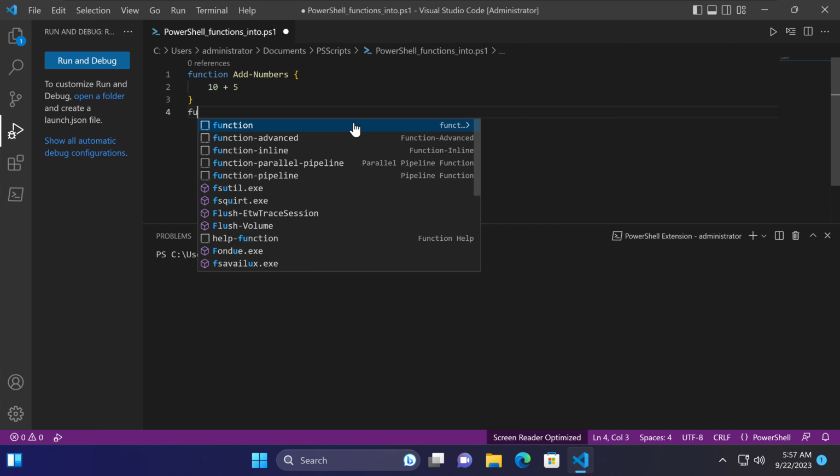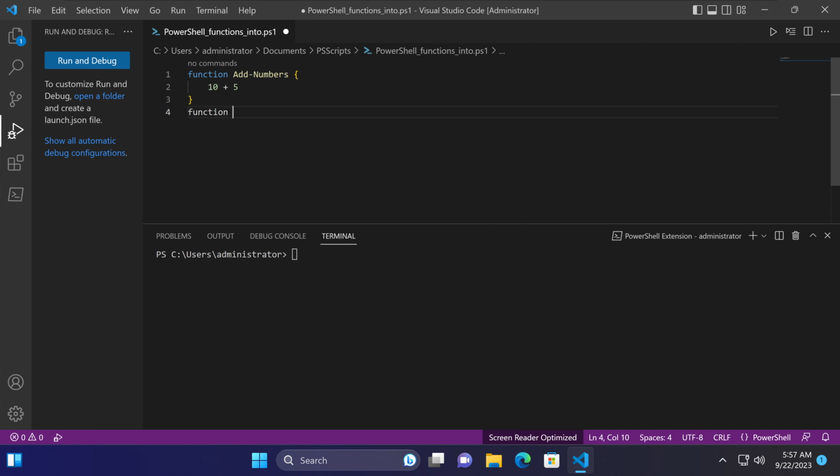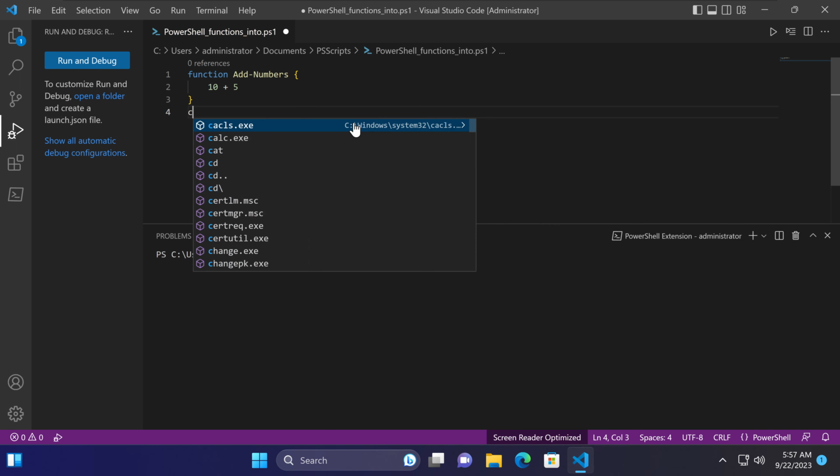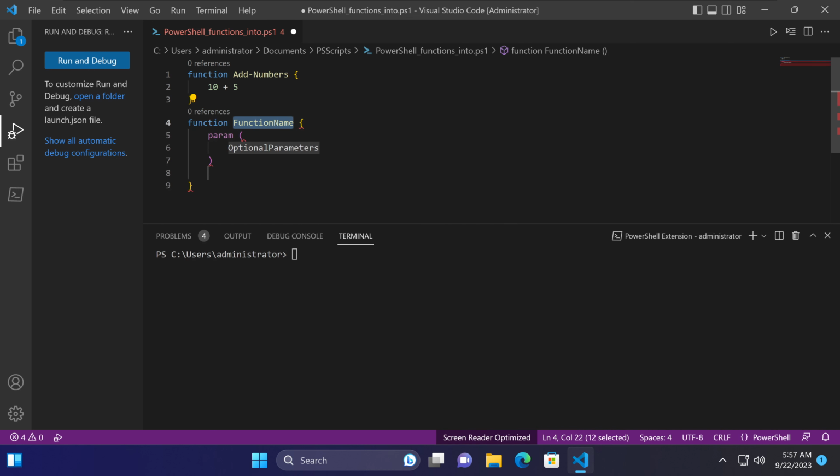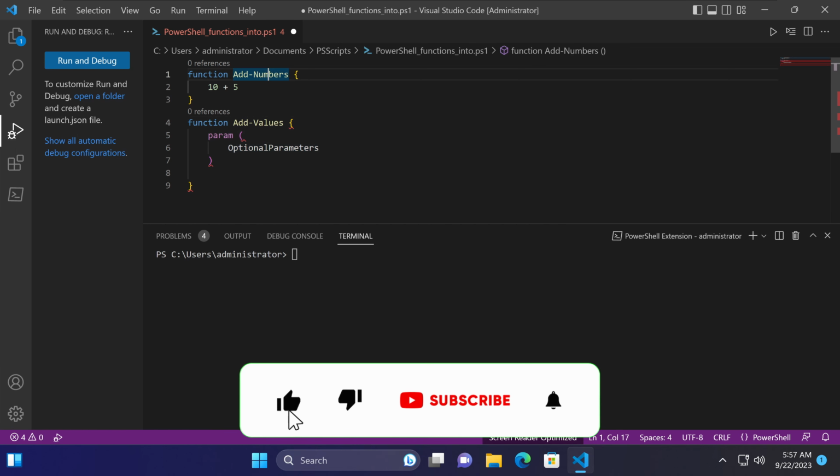So let's start with function again. This is going to be a simple function, but let me show you how to properly write a function using this option. Within this integrated environment, I call this function, and we have a function name we can put. So I'm going to call this add values. Just to make this function different from the previous one, instead of add numbers, I'm doing add values.